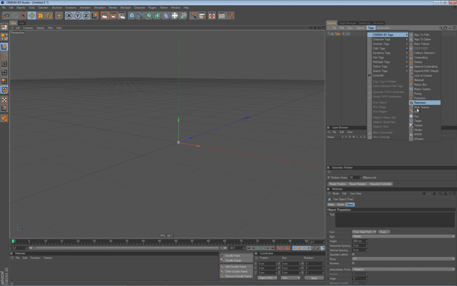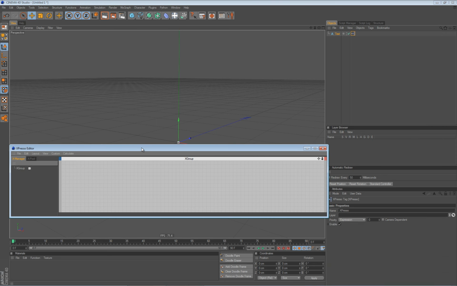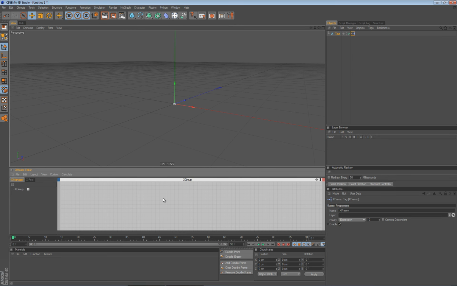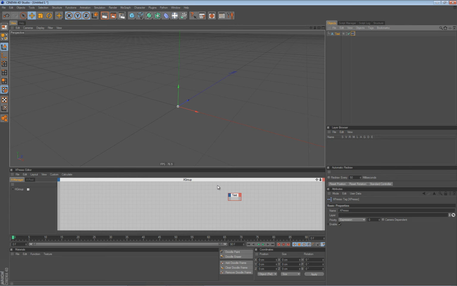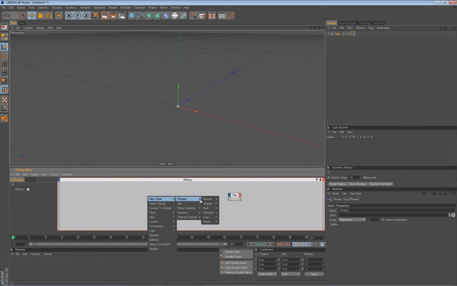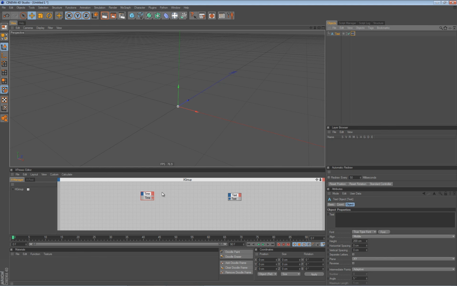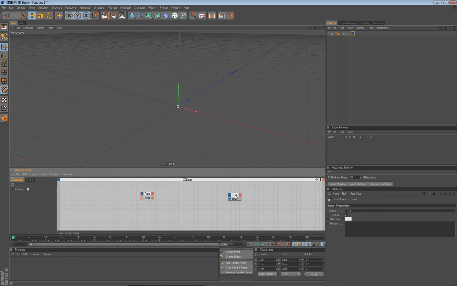So let's add an Xpresso tag. Of course, I will dock it. So if we drop this text object and find our time node, as the time progresses, we want to say to this text to change. So we find the text value on object properties. So that is this guy, and let's simply connect them and see what do we get.